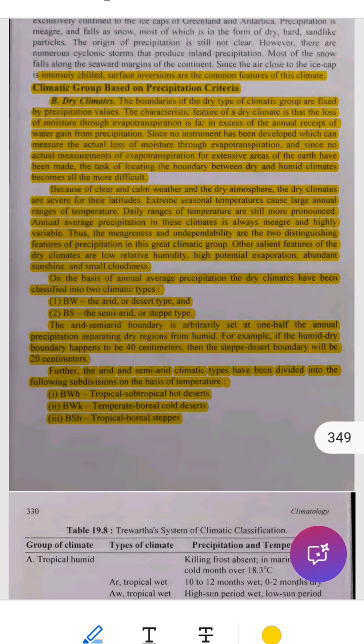Why is it hard to measure dry climates? No exact tool exists to measure how much water evaporates over large areas. Without this, it's tricky to know where a dry climate ends and a humid, moist climate begins.